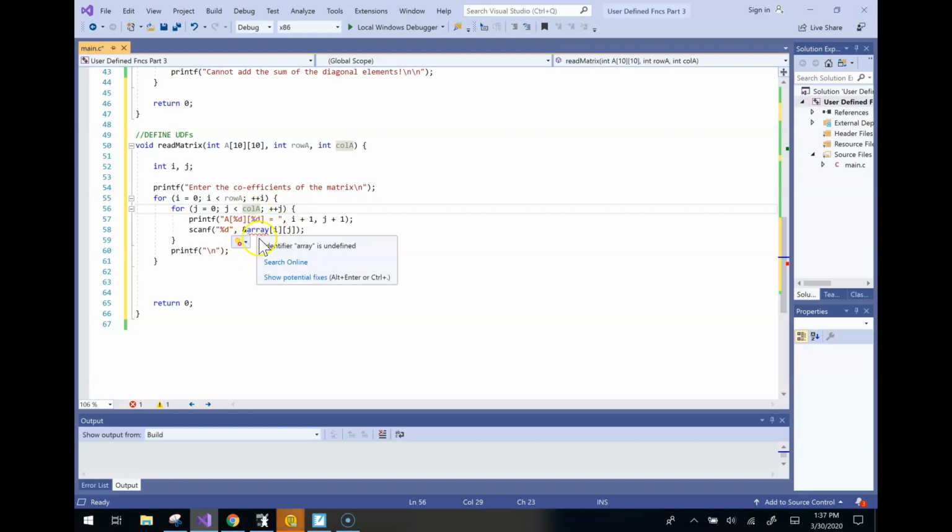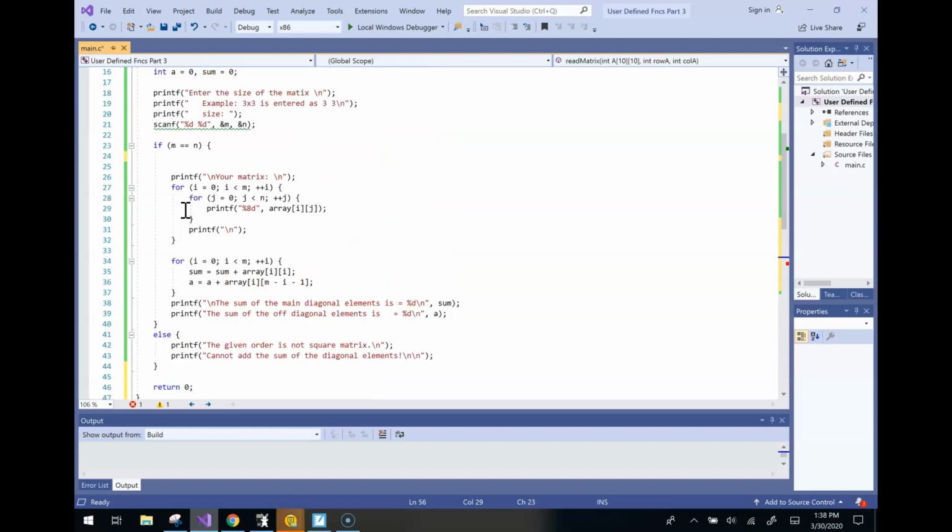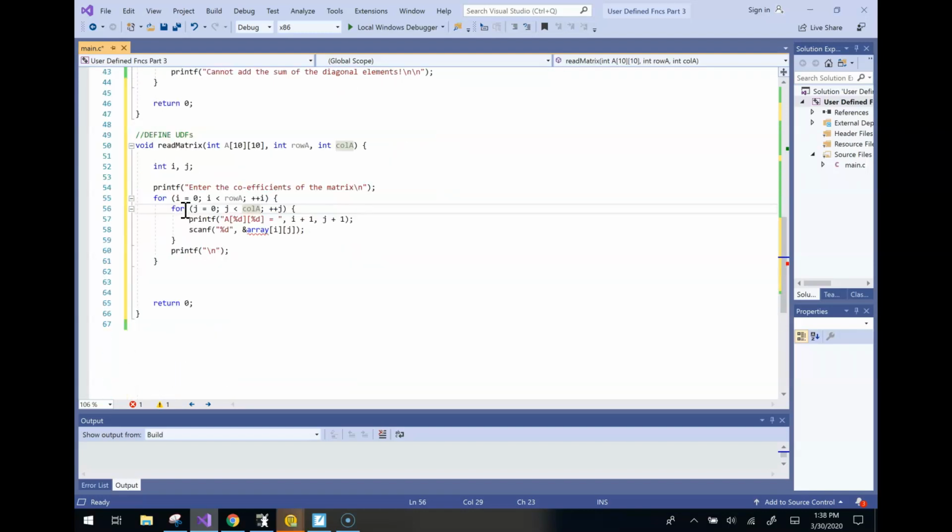Okay, here's another red squiggly. We don't have array defined within our independent mini program. Array was up here in int main void, so we can't use it down here in read matrix. What matrix have we declared within our mini program, within our UDF? That was A. So instead of array, we're going to put A.